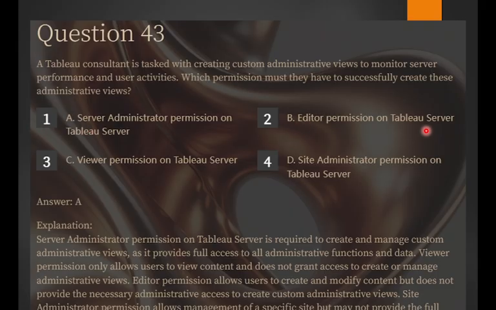Editor permission on Tableau Server does not give server admin permissions, so this is not a feasible solution. Viewer permission only allows users to view content and does not grant access to create or manage admin views, so this is not a correct option. And site admin permission on Tableau Server allows management of a specific site but does not provide the full server-wide access needed to create a custom admin view. So option A is correct here.